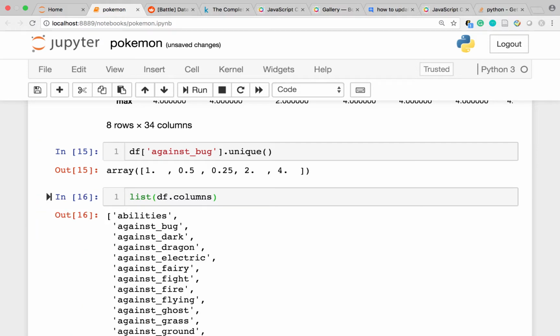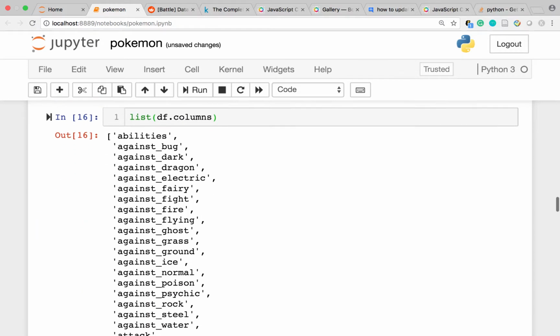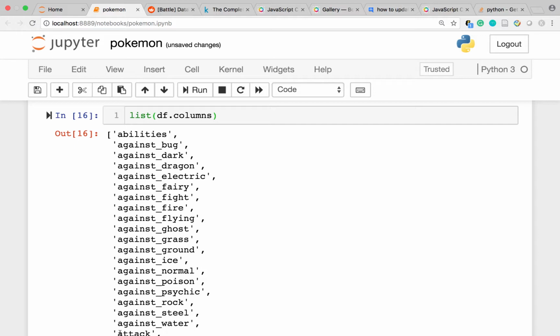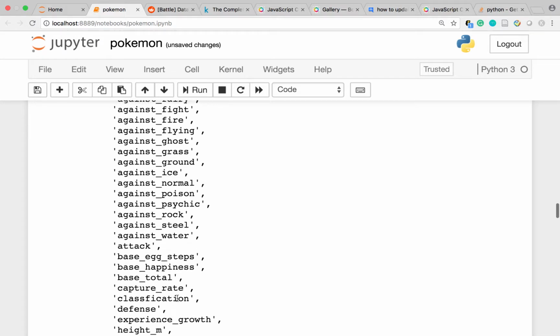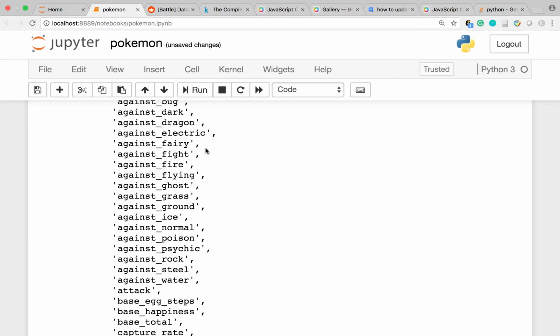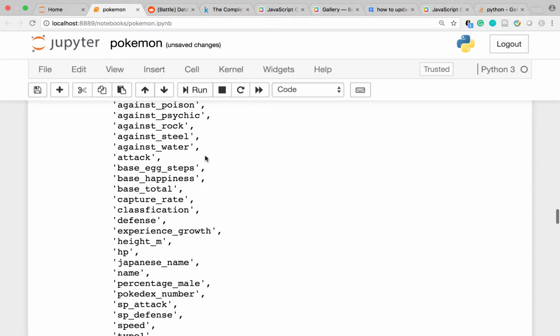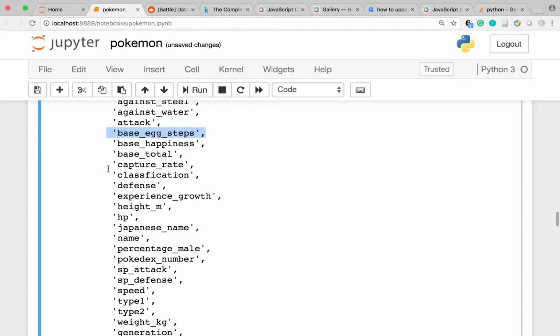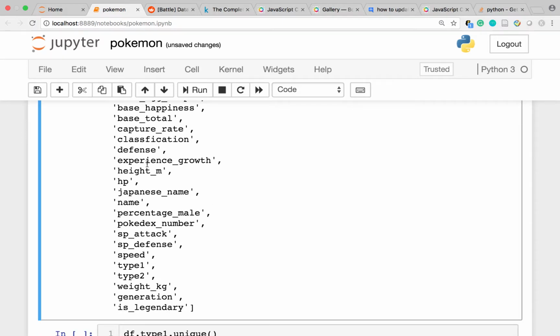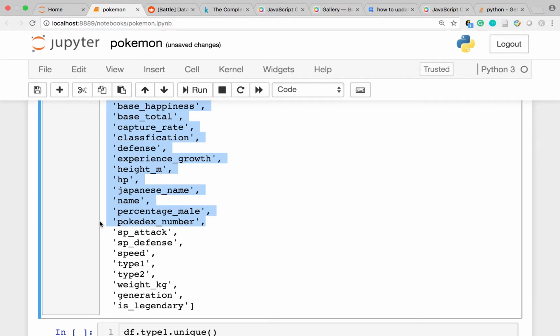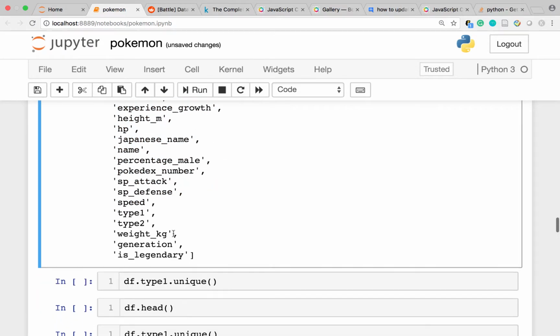So we can list the other columns in our data frame. We see that there's a lot of againsts, which we'll use. I didn't know there was a dragon Pokemon. Base egg steps, I'm not sure what that is. Capture rate might be interesting. HP, Japanese name, experience growth. I think we use that in coding because the Japanese names were getting truncated or cut off. Pokedex number we'll need when we get the image of the Pokemon, so that's good.